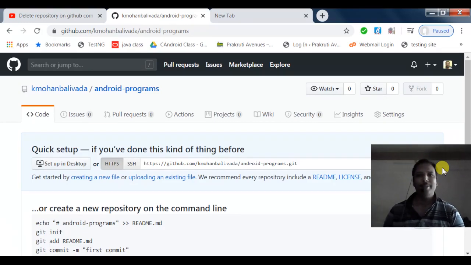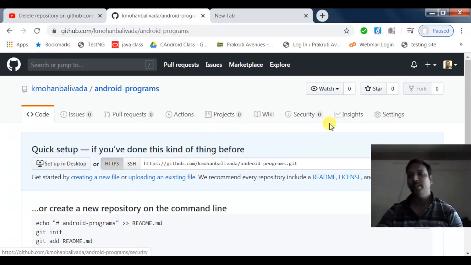So here in this menu, there are different tabs available. In this there is settings. Go to the settings. First, you go to that repository. Inside that repository, you will find different tabs over here like code, issues, pull requests, actions, projects, wiki, security, insights. Here there is a settings option. Click on settings.